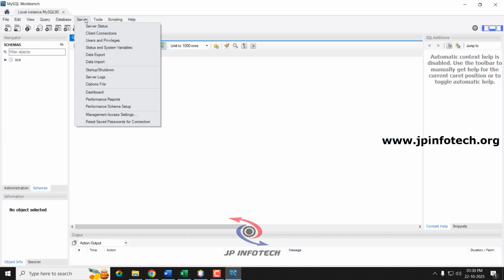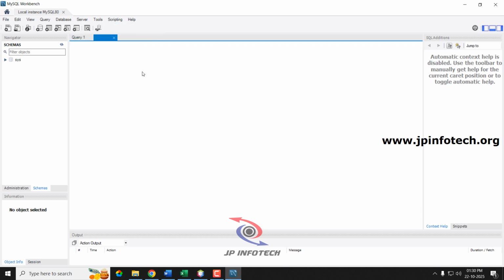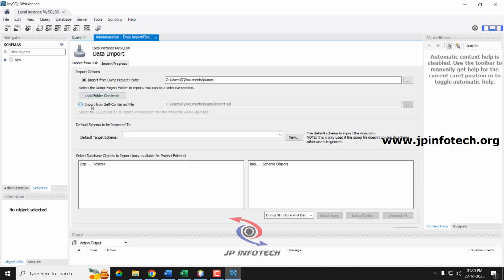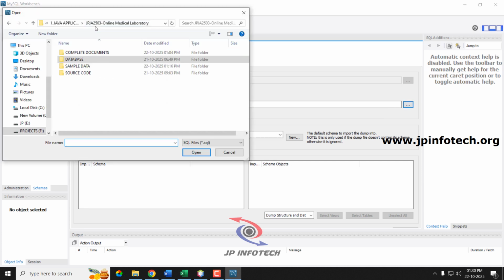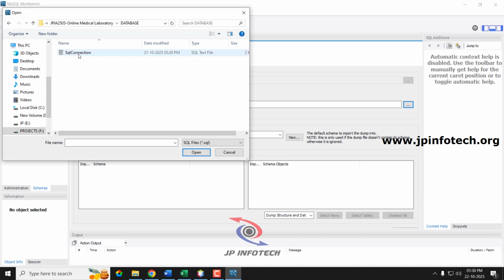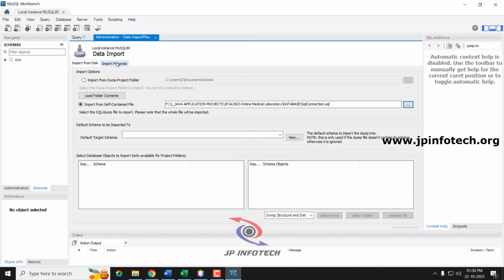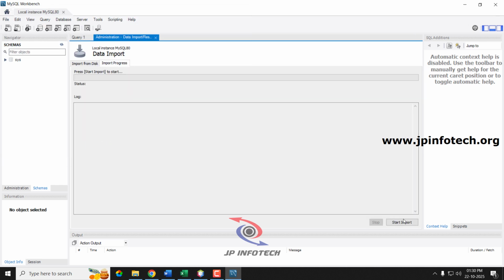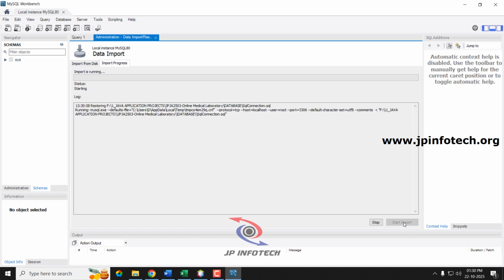Now go to the server menu and select the data import option. Now select the import from self-contained file and select this 3-dot option, and now go to the project source code folder. Inside the database folder we have the database. Just select this and select the import progress tab and click the start import button.